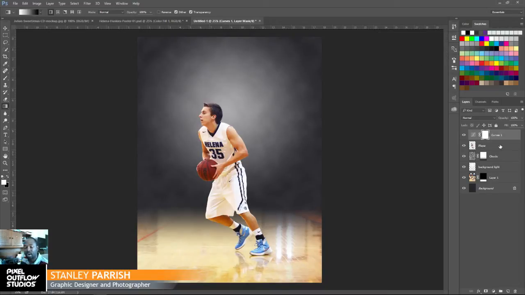And we don't want our curves adjustment layer to affect the whole image. So we're going to clip it. We only want the curves layer to affect our player, our basketball player. So to do that, you click on your curves layer, and you hold Alt. I'm not sure what the shortcut key is on the Mac, but you hold Alt and you click in between the two layers right here.